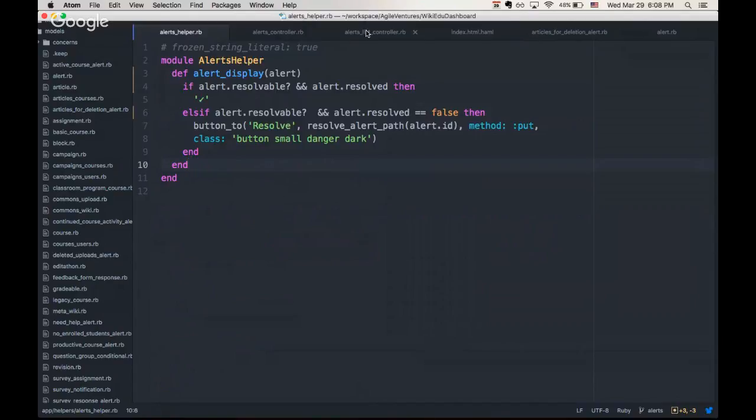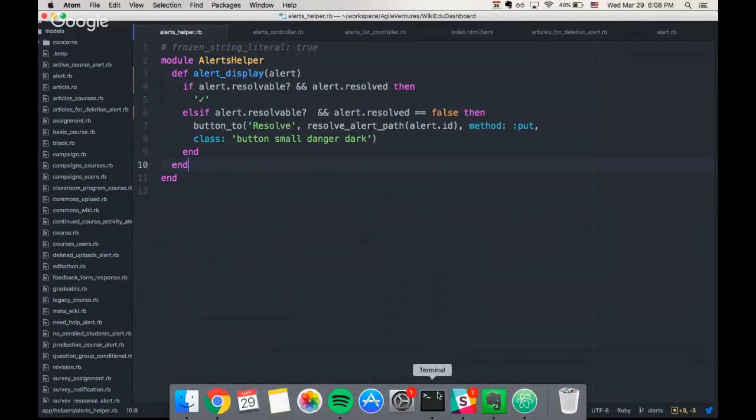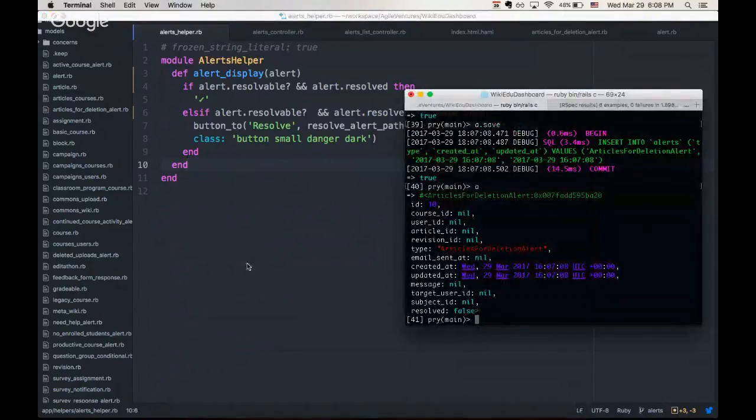Right. My question is before we get to this point. Normally, in the program itself, is it actually going A equals alert new, or would it just go directly to the specific alert, A equals articles for deletion alert new? Yeah, it's creating an instance of that specific class, articles for deletion alert. So it goes directly to this line, right? It wouldn't even go to the parent one.